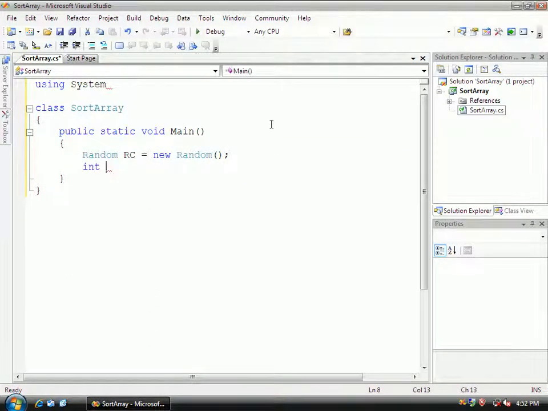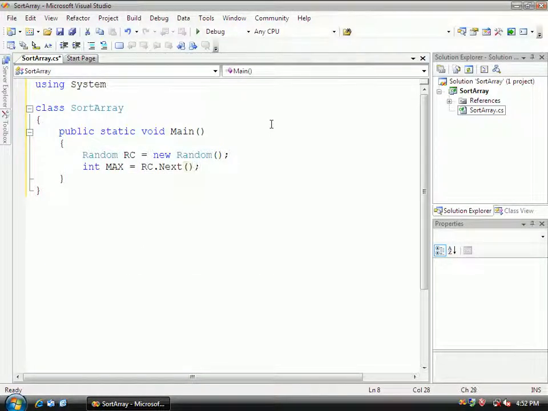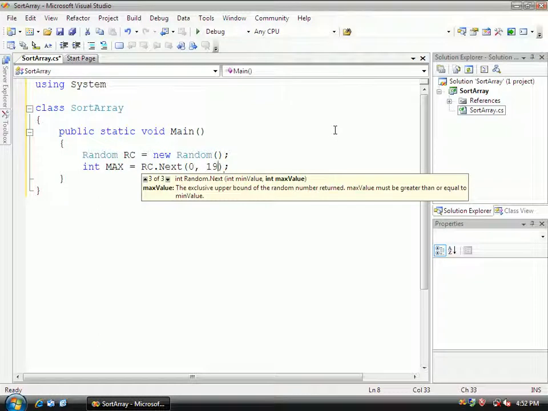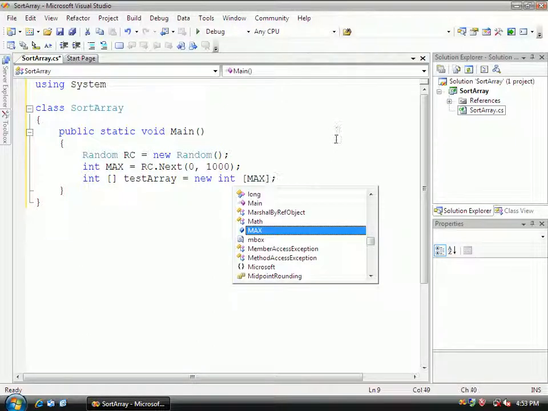After this, I'm going to declare the maximum size of the array. So I'm going to call this max, and I'm going to make this equal to rc.Next. So I'm going to make the maximum amount of the array a random number. And I'm going to give this a parameter. I want this to be between 0 and 1,000. So my array size is going to be between size 0 and 1,000. After this, we'll declare the integer array, int[] testArray equals new int array, and this is going to be of size max.